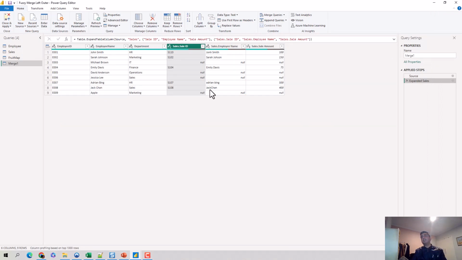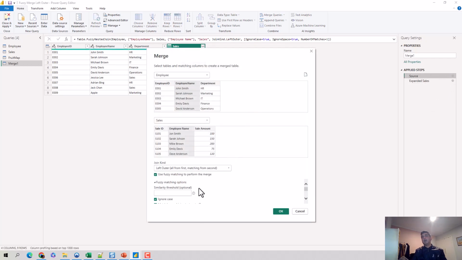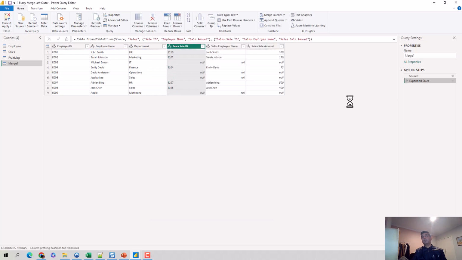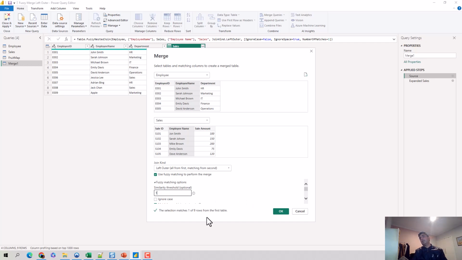Now let's go back. Jack Chan, and there's no space. This is a bit of an exploration for us; we'll tweak and see how we go. Let's see what happens if I uncheck ignore case. We can see that Adrian Bing is still matching, because we've got the fuzzy logic turned on. Now if I want an exact match, a similarity threshold of 1 is the same as not using fuzzy logic.